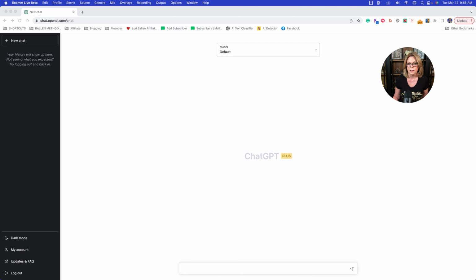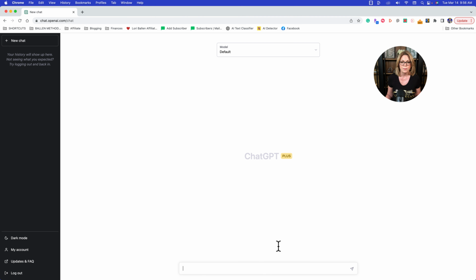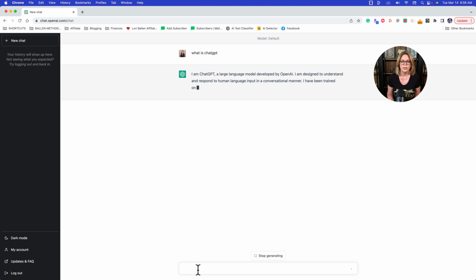Now, what you're looking at here is ChatGPT. If you've never seen how this works or don't know what ChatGPT is, I'm going to show you the perfect way in a real deal example here. What we're going to do is type in, what is ChatGPT. So now you're seeing how it works in real life.